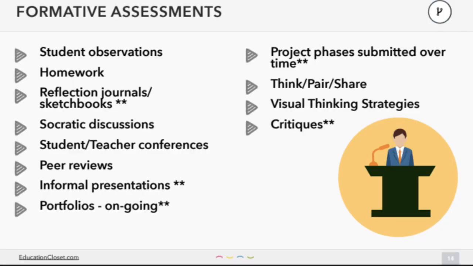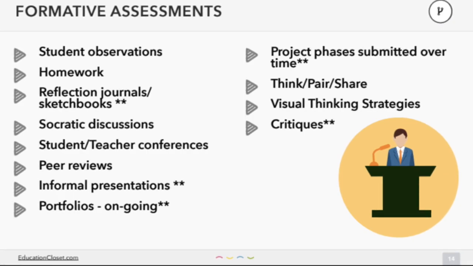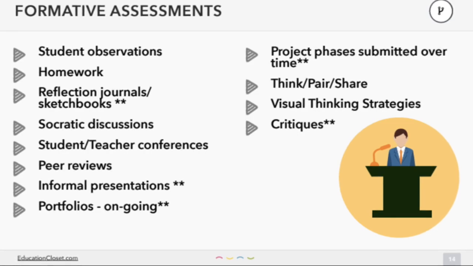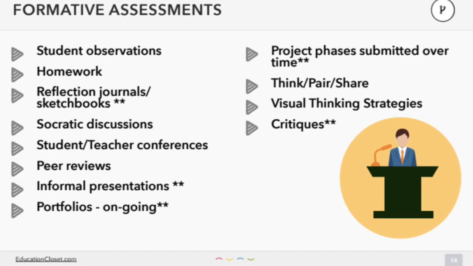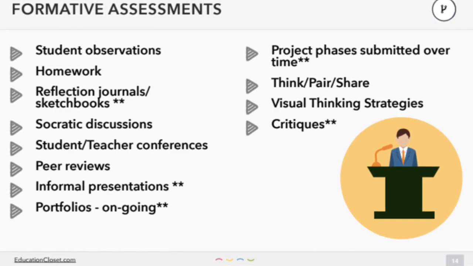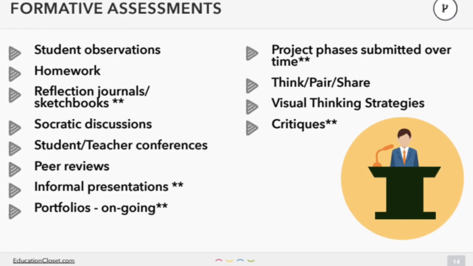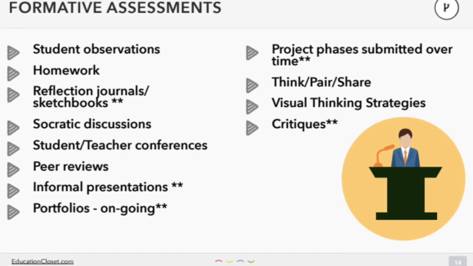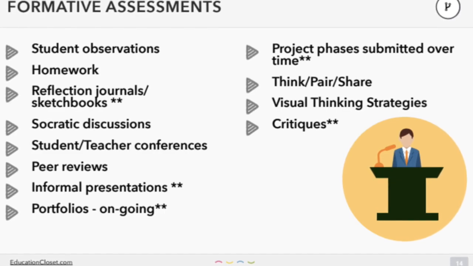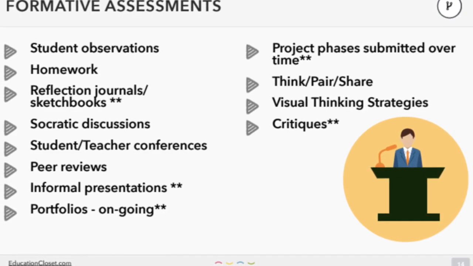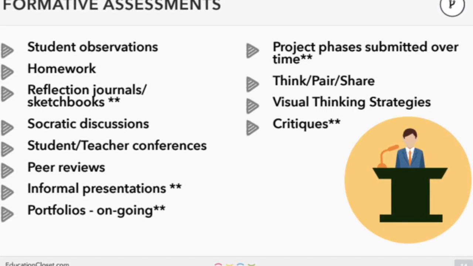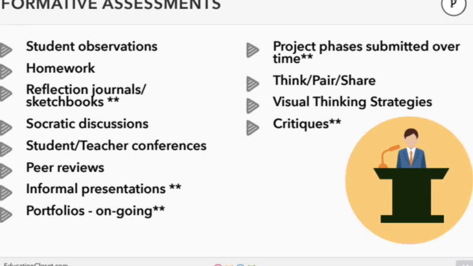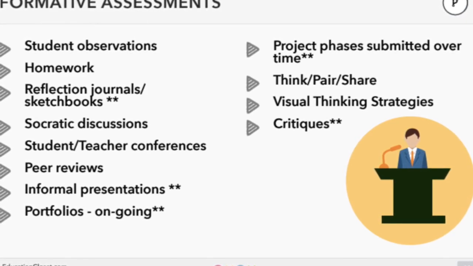So looking at this slide, we can see that here are some types of formative assessment. The types that we've been talking about before are summative, that you might be familiar with, which are those end of the unit assessments that are easy to grade. Here's where the gray waters start. Student observations, homework, reflection journals, or in my classroom, it's binders, Socratic discussions, student-teacher conferences, peer review, informal presentations, portfolios of ongoing projects, project-based learning, think, pair, share, visual thinking strategies, and critiques.